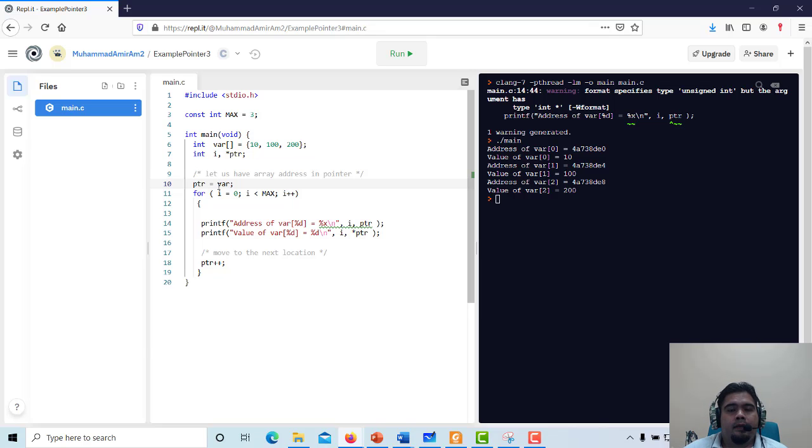But if you talk about something which is not an array, like a normal integer or float variable, then you need to put the address operator. So that is the one issue.